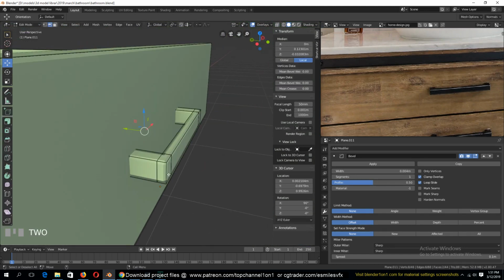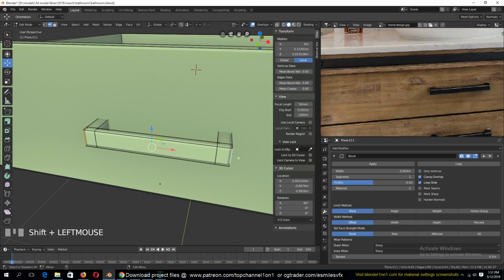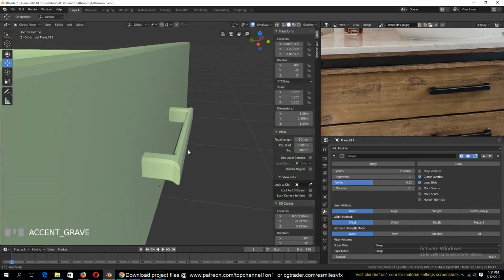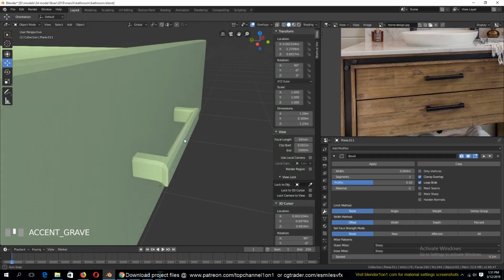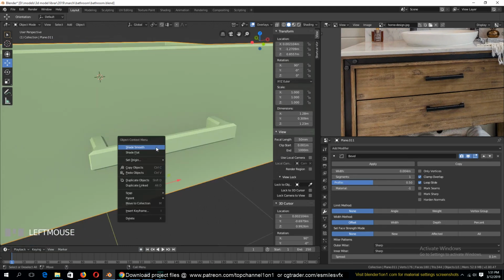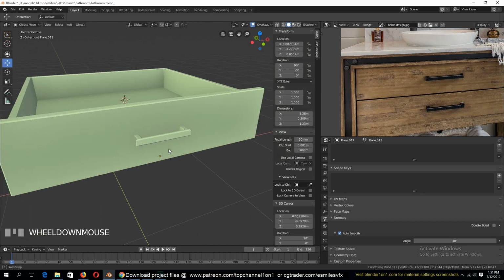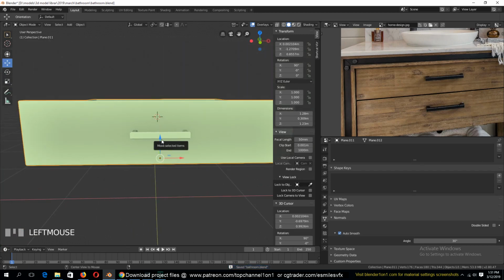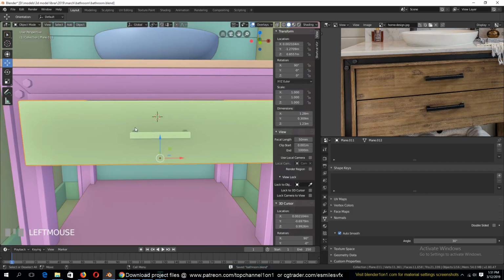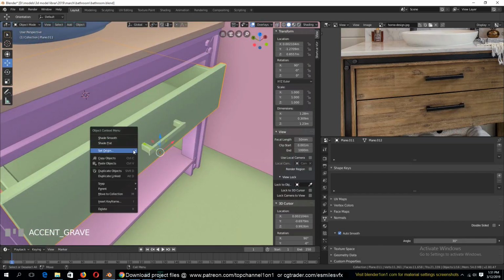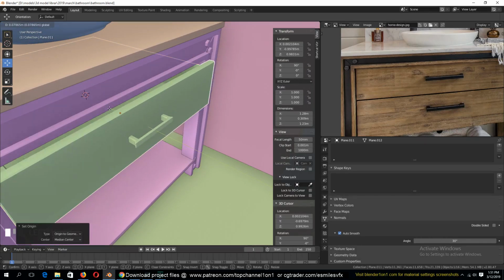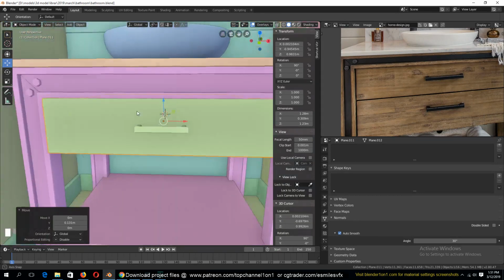If you want to be more fancy, we can select these edge loops and then scale them out to get the same effect like that. Turn on smooth shading, and then also turn on auto smooth for that like that. Alt H, origin to geometry, and then push that in like that.